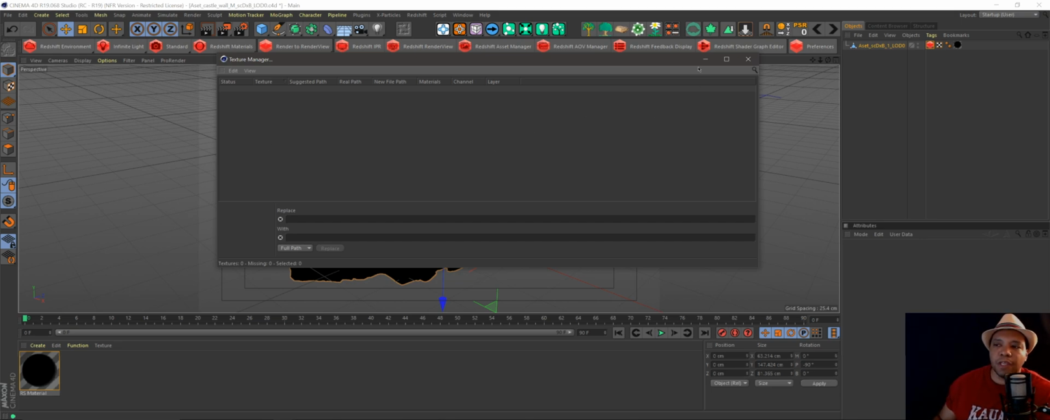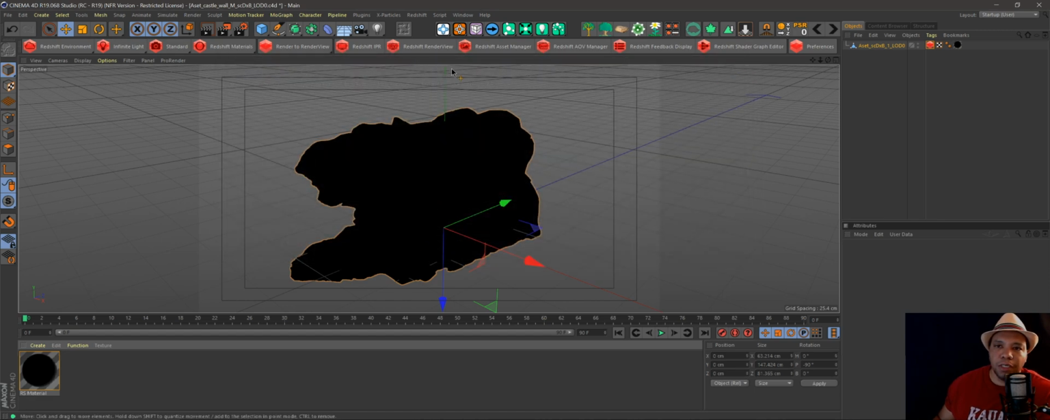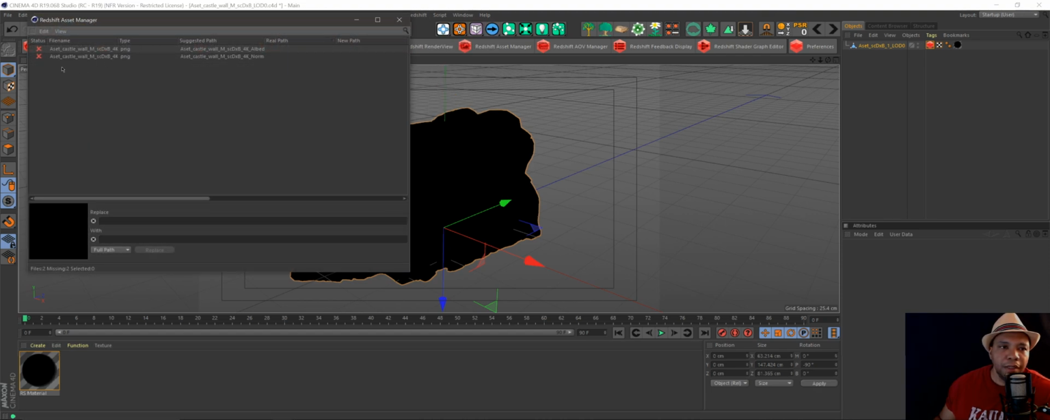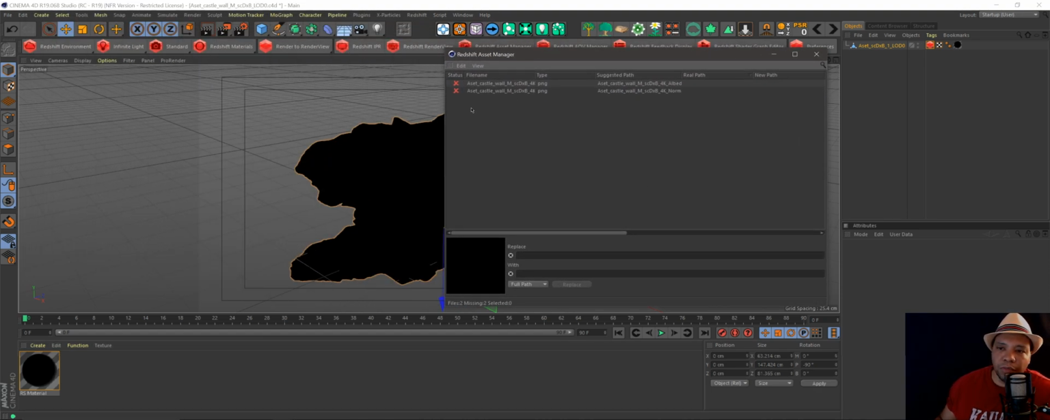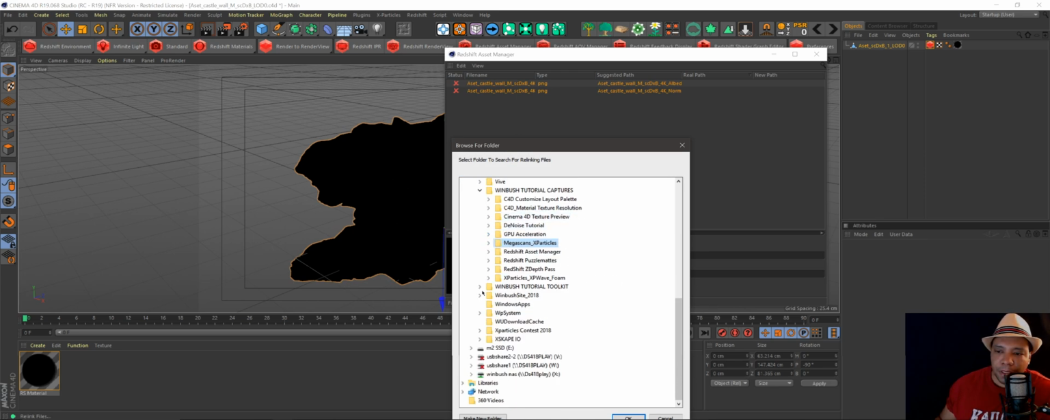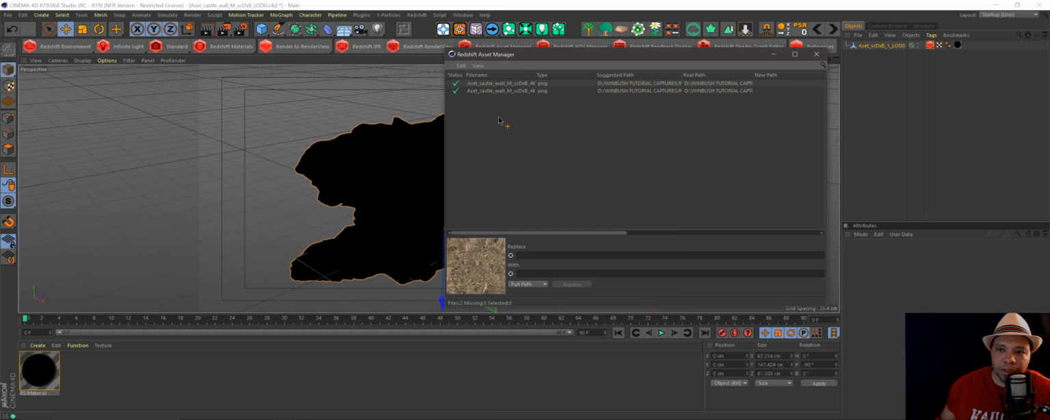But with Redshift, they actually have their own texture manager. So you have to go to Redshift, come down to Redshift Asset Manager, and now we can see our textures that are missing. So we could just select these, right click, come down to relink files, and then just look for the folder where your files would be at. Let me see, Asset Manager, Megascans, Tex. And now we have, you selected the folder with all of our assets in it. Now we have check marks and we just gotta give it a second, but everything would load in there.